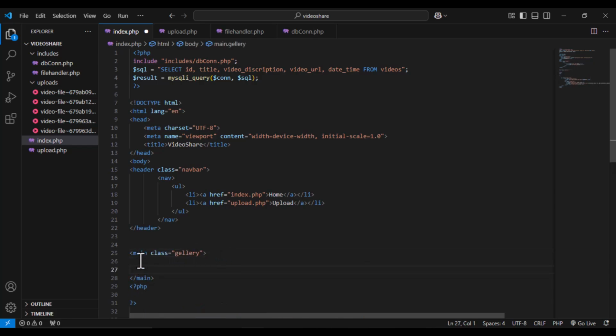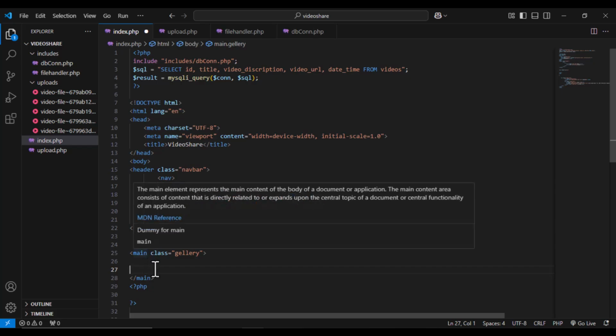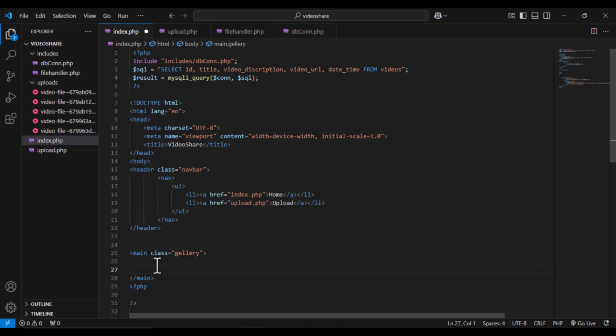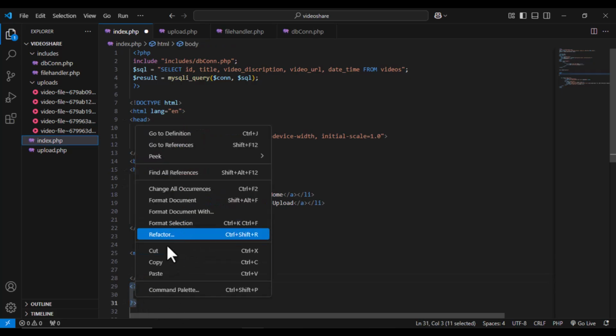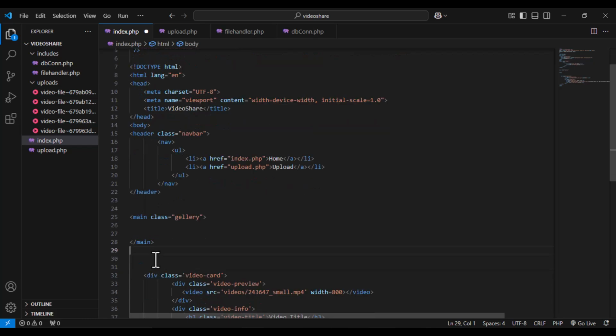So we create a main tag, a div called main. The main tag is an HTML tag, classic HTML. So the main class is called gallery. Simply cut this one out, then paste it inside here.